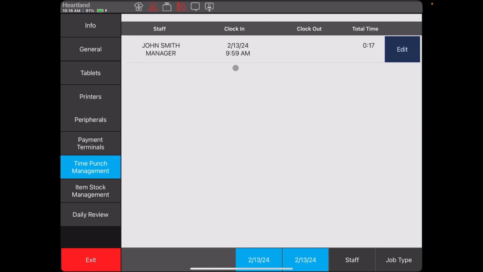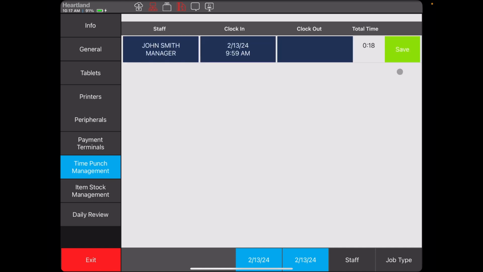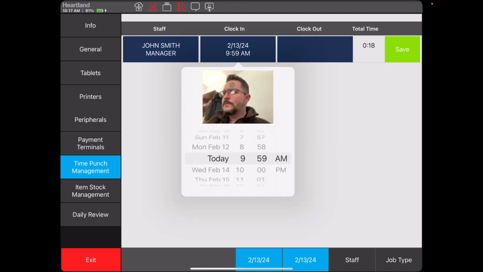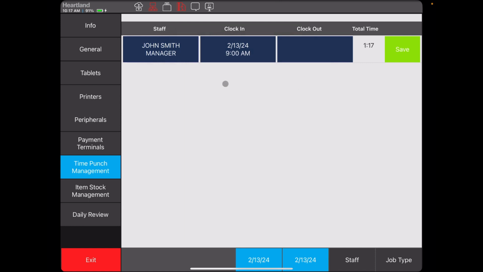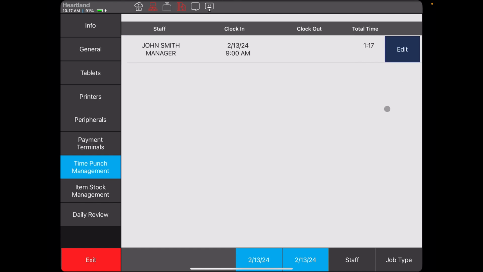Now, let's say, for example, we need to edit this. Let's say John Smith was here at 9 o'clock and started working at 9, but forgot to clock in until 9:59, and we need to edit that. So you'd go into Edit, and then all you do is click on the area you need to edit and change the time and date. So we're just going to change it to 9 a.m. And then we're going to hit save. So now it is corrected.